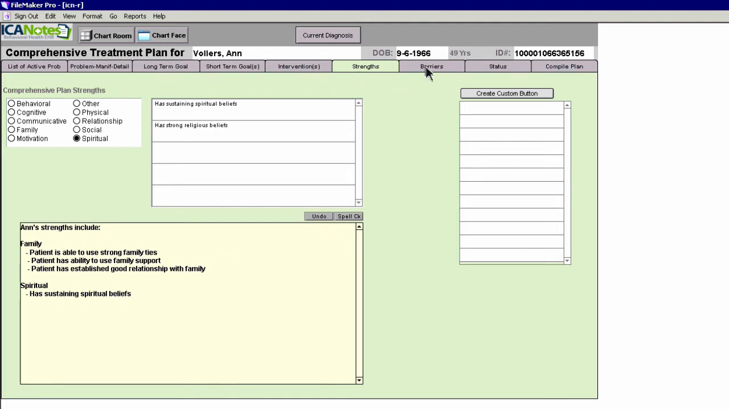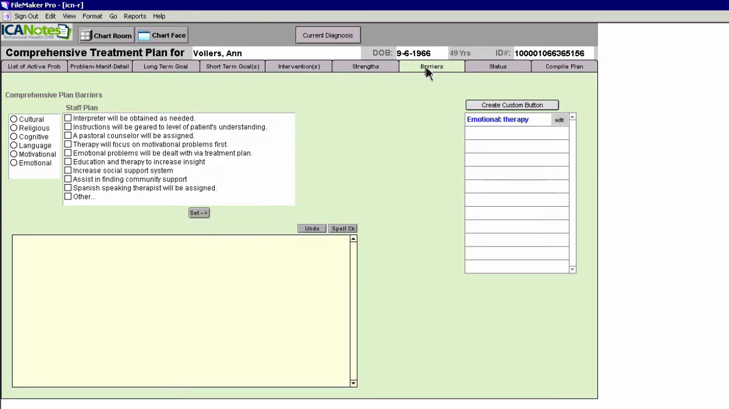We're going to move to the right and go over here to barriers. And I'm going to say that motivation is a problem for her. I click this button, come down here and click the fourth option. Therapy will focus on motivational problems first. And when I click the set button, that barrier will be displayed right here.